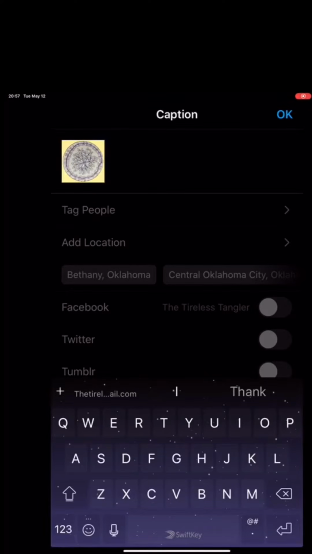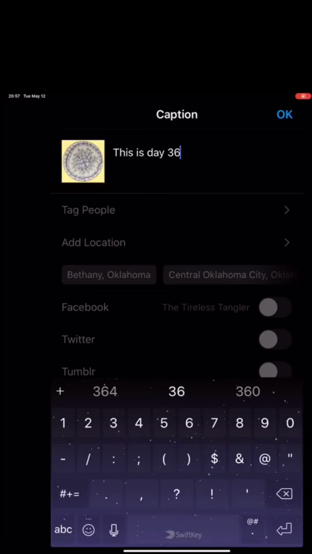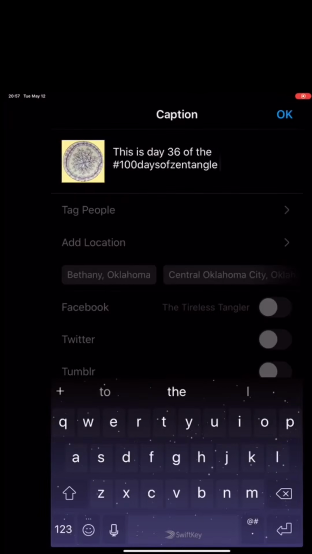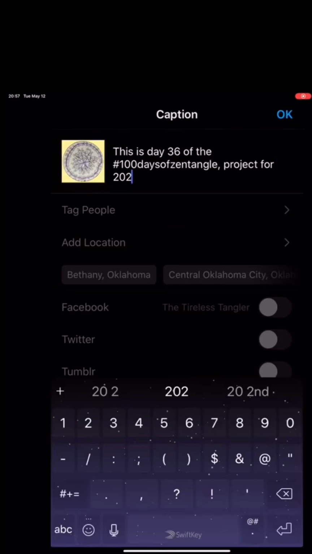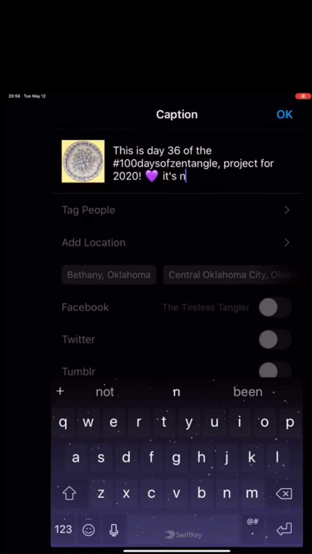Okay. So I'm going to say this is day 36. I got the last one wrong. 36 of the, and I'm going to hashtag this since it's our hashtag, 100 days of Zentangle Project. Thank God for corrective spelling because it knows how I am for 2020. Let's give it an exclamation point and a heart because we like it. All right. And then I'm going to say it's not too late to join. Now you know how bad a typer I am. Too late to join.